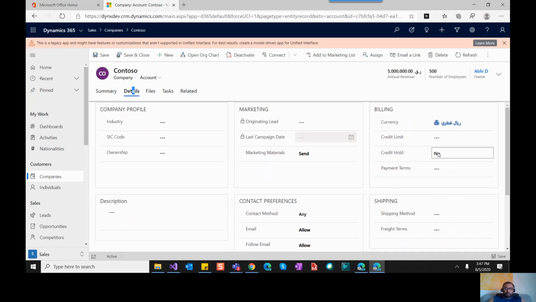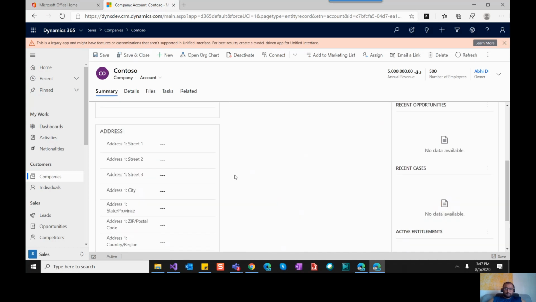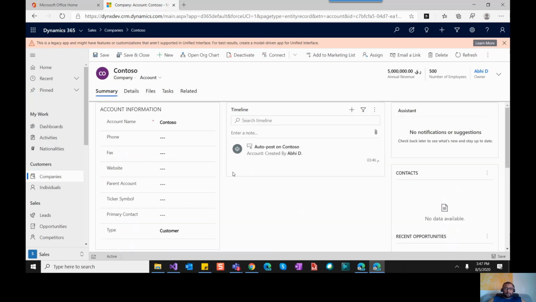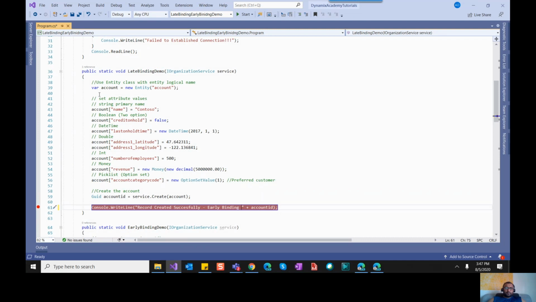We have set credit on hold to no. So now you can see the record is getting created successfully. This is how you can run the late binding.